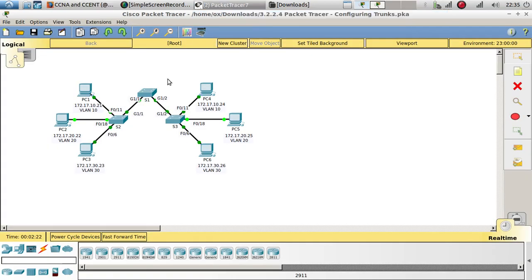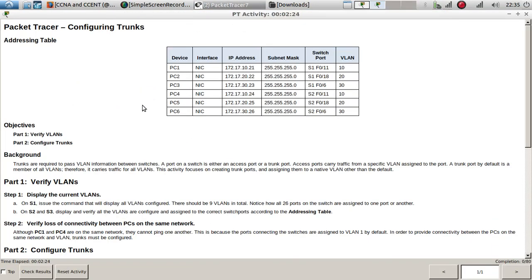Okay, so let's go ahead and start with this packet tracer activity. In this activity, we are going to be configuring trunks. Trunks are required to pass VLAN information between switches. A port on a switch is either an access port or a trunk port. Access ports carry traffic from a specific VLAN assigned to the port. A trunk port, by default, is a member of all VLANs, therefore it carries traffic for all VLANs. This activity focuses on creating trunk ports and assigning them to a native VLAN other than the default. Okay?